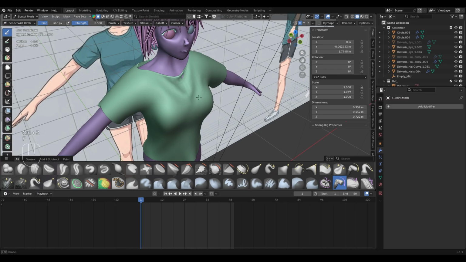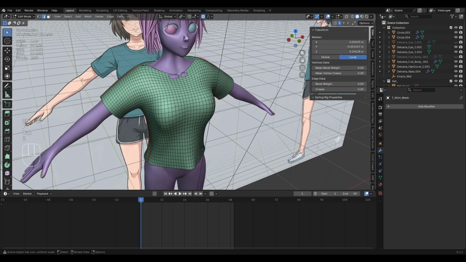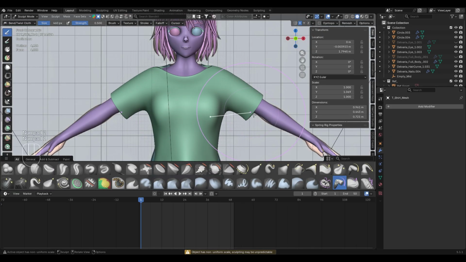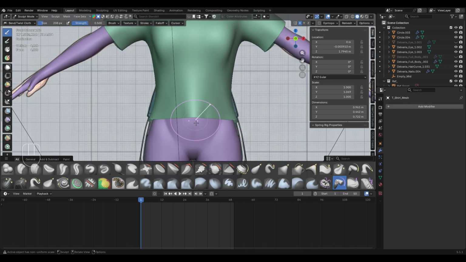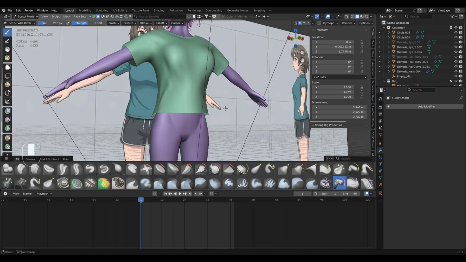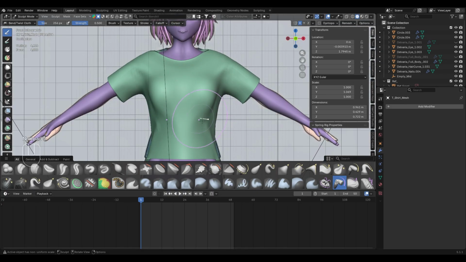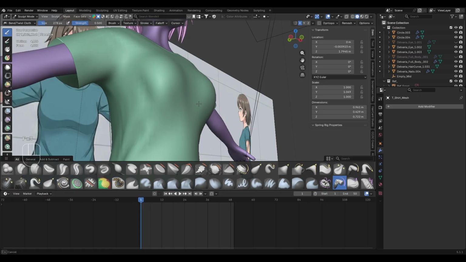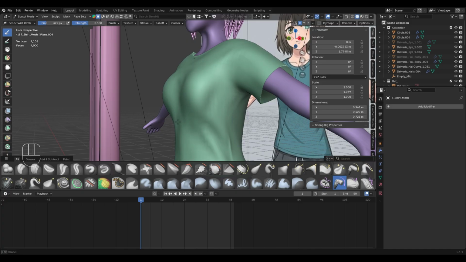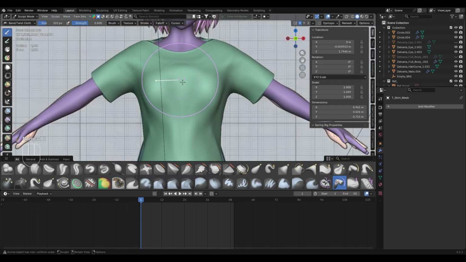wrinkles that we're hoping for, but not from here. Actually, this part, something I want to just move like this. Now let's do the sleeves a bit. This is a bit too much, so very gently. Let's do this part also. Okay, now it's a bit closer to the body. Let's also do the chest. Okay, it's a bit too much.